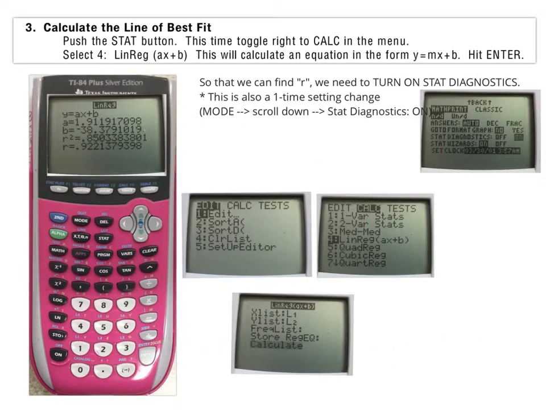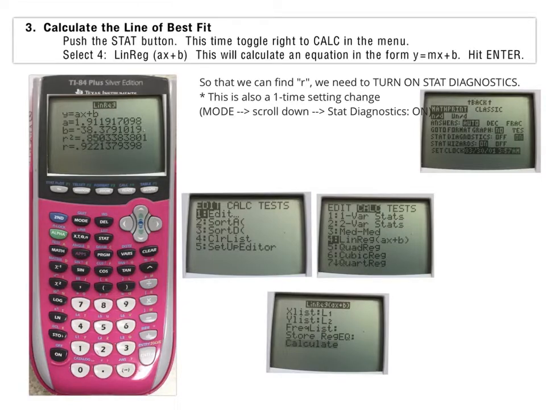And when you do that, you should get all of this information. Now, again, if you have an older calculator, you're not going to see this R squared and R value yet, but you should see everything else. So what that is, it tells you Y equals AX plus B, where A is the slope.